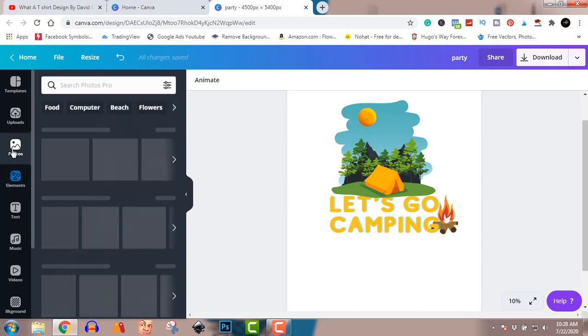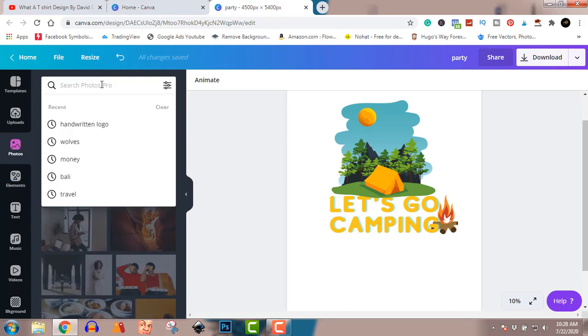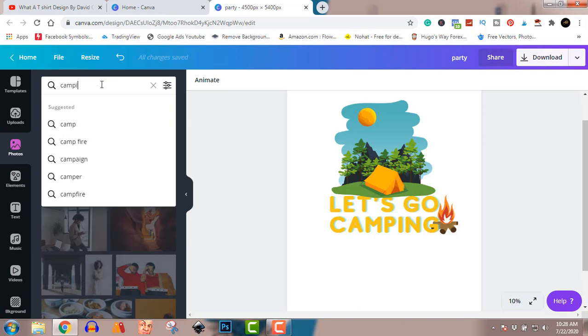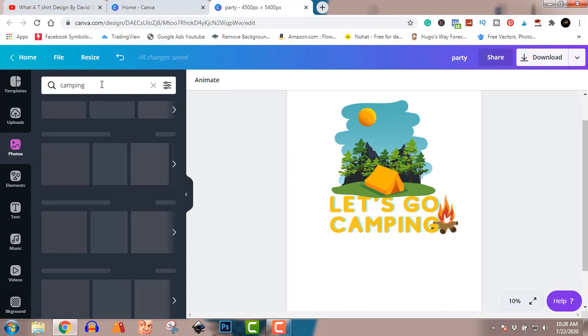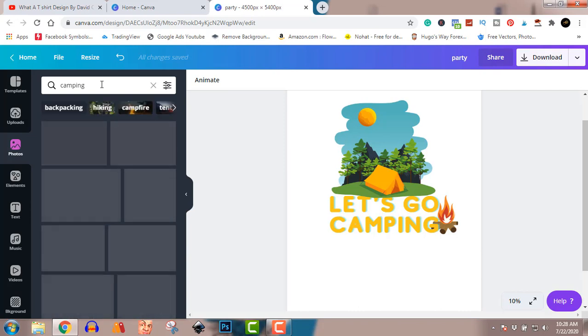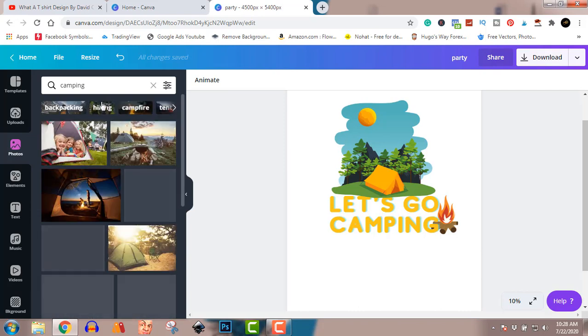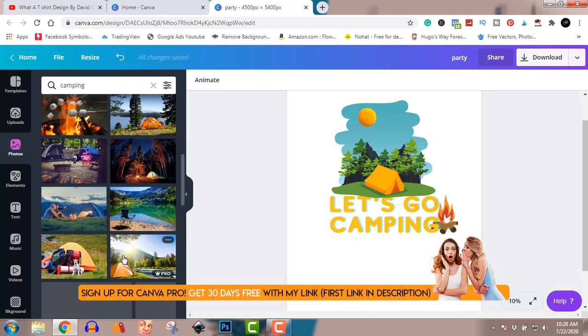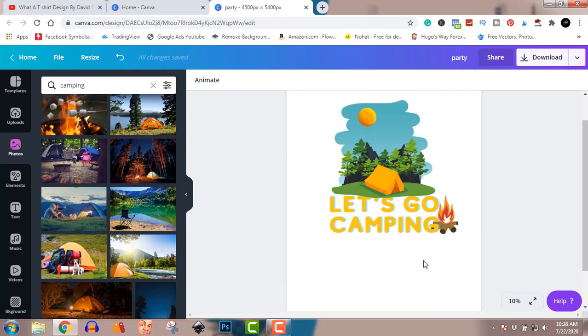If you go to image again, we go to search and put in camping. So if we put in camping again, we're definitely going to get something. You can get pictures you're going to use for your image, hiking, campfire. As you can see, a lot of images you can use for your designs, and you're good to go using them. Then the other important step you want to have is you don't want this white background. You don't want this white background in your design.